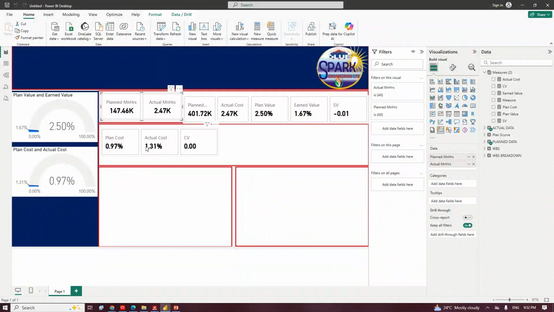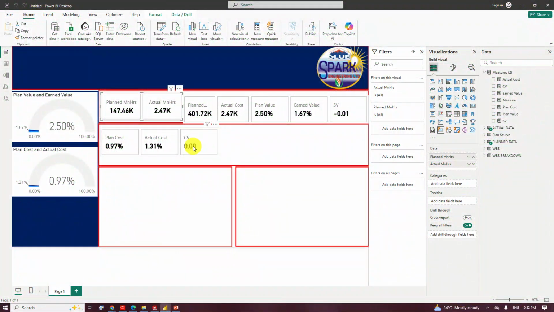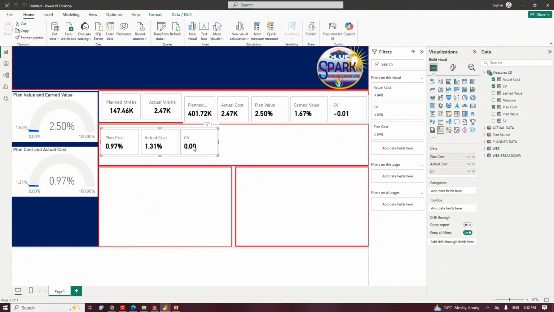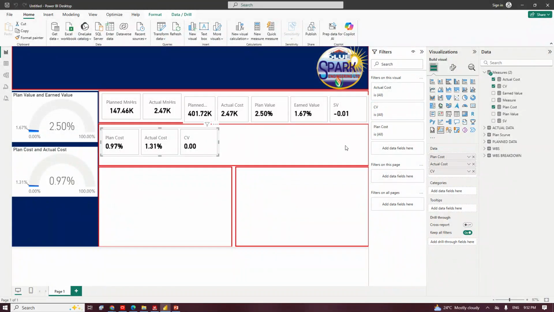We are ahead of schedule in terms of cost, right? So this one now, why is it not giving us a value? Because it's not in percent. So let's convert it to percent so I will know the exact value.